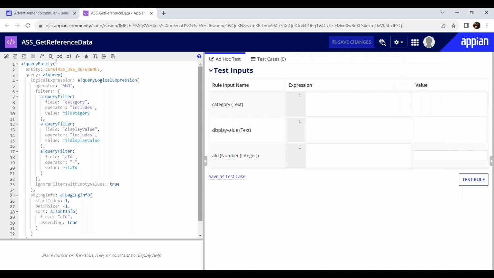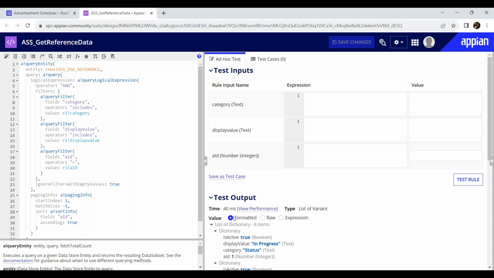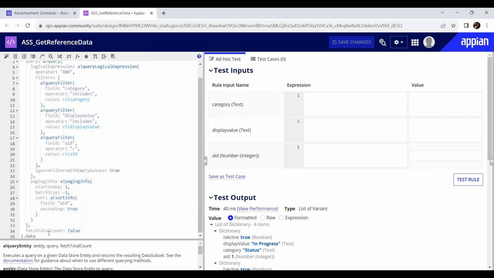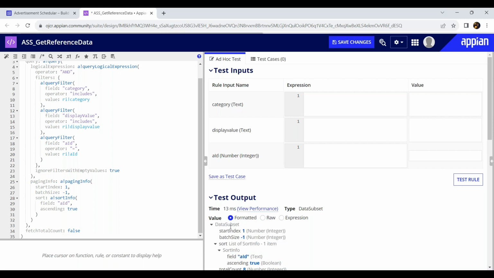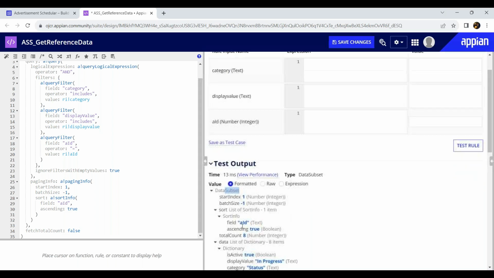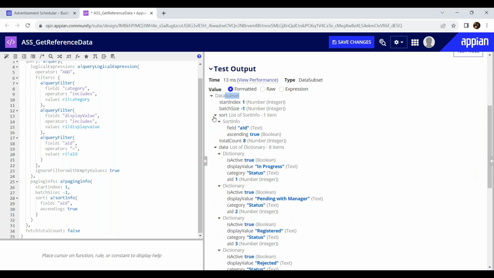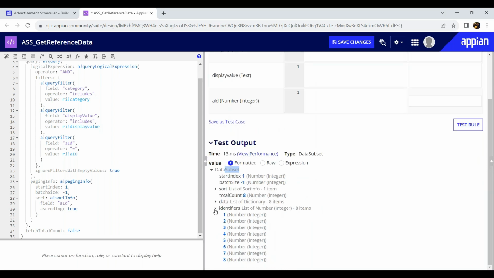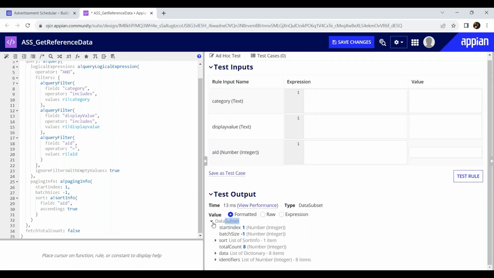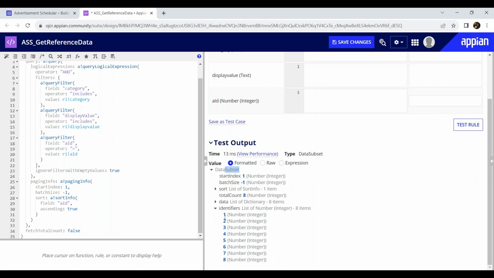So the output of a data query entity is going to be of type data subset. If we remove the dot data, you will see that it's a data subset. A data subset has the start index, page size, sorting info, data, and then the identifiers. Identifiers are basically the primary key of the data.